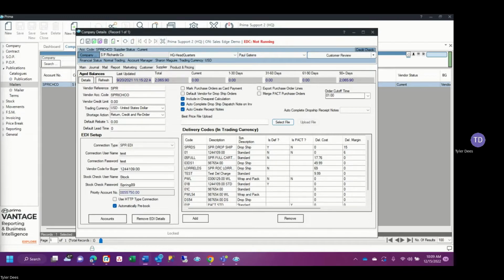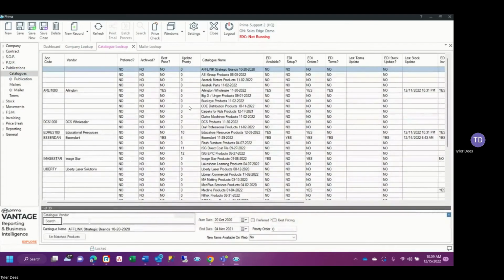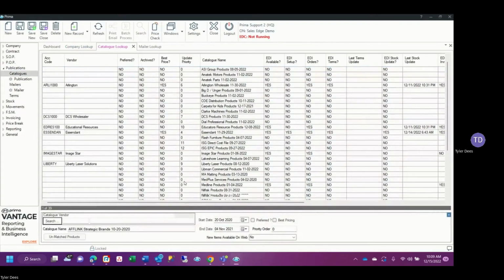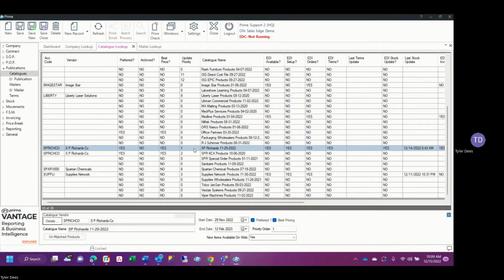If you would like to check the last time a best price file was uploaded, we can do that by going into Publications and Catalogs. Just look for our SP catalog, which is here. And you can see this column here says last terms update. This will show the date and time that any prices or price files were applied against any of these catalogs.